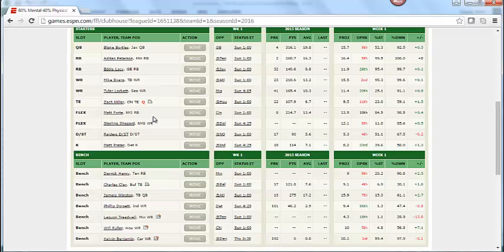Also, if you see IR, that means injured reserve. Those players are out on injury and they will not be back for some time. SSPD means suspended. So for example, Tom Brady right now is SSPD, which means he will not play. So don't start him if you have him this week.